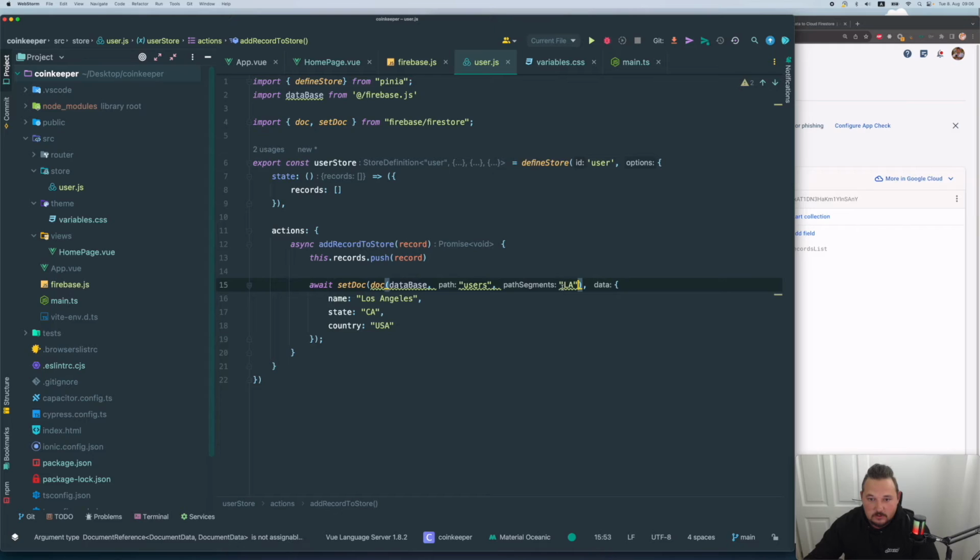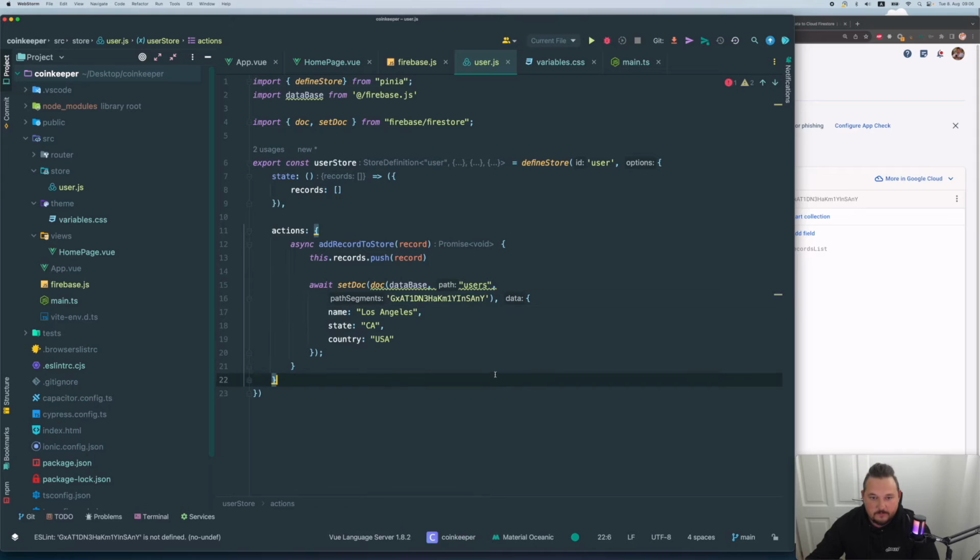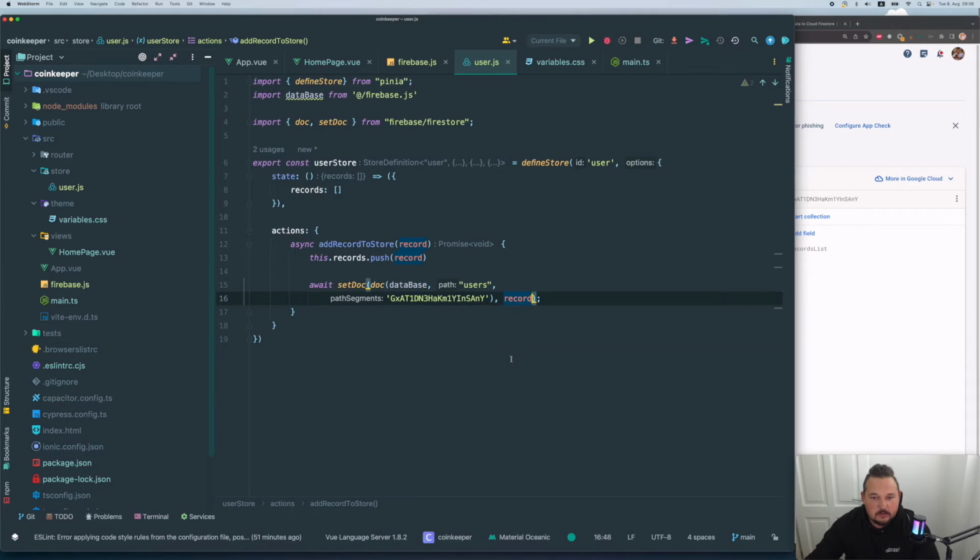let's manually edit here. What the hell is this? Like this with the, yeah, exactly. Why is it underlined? Set doc. Okay, we will set a record here. Data record. Now let's see what we've got.